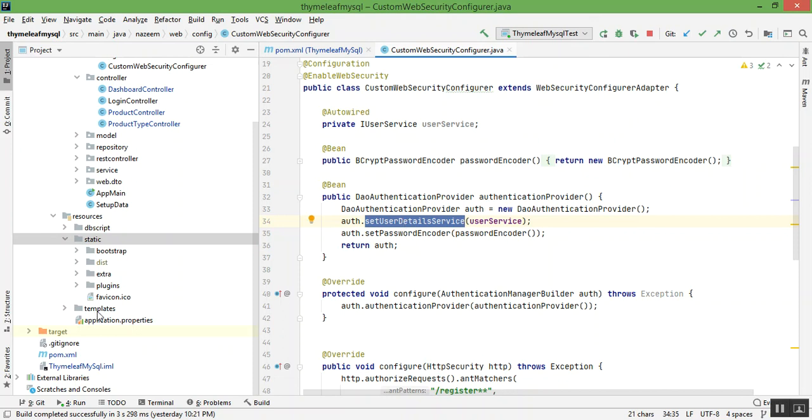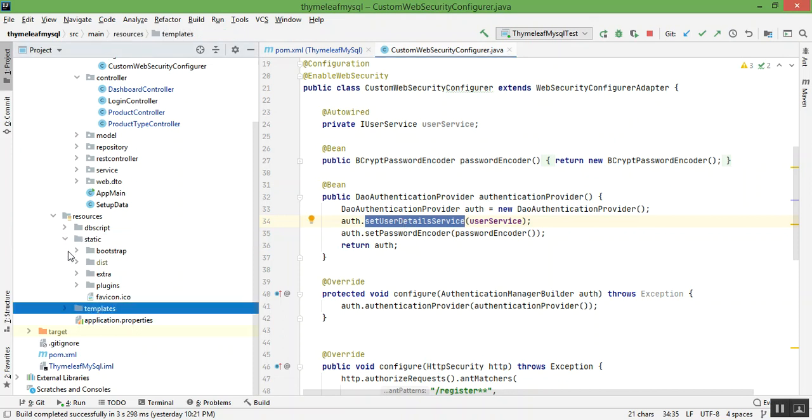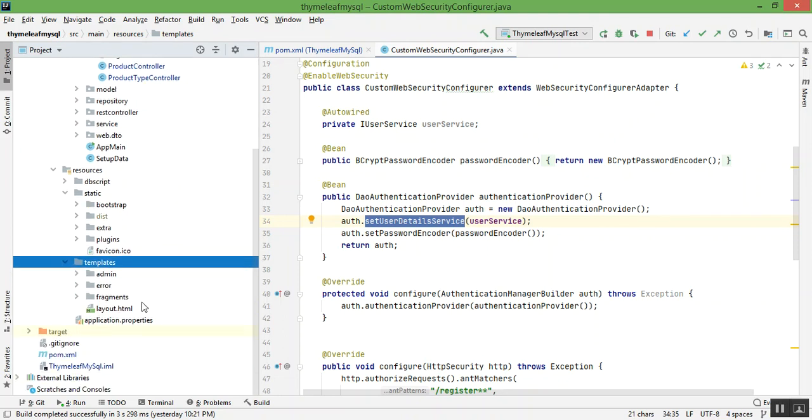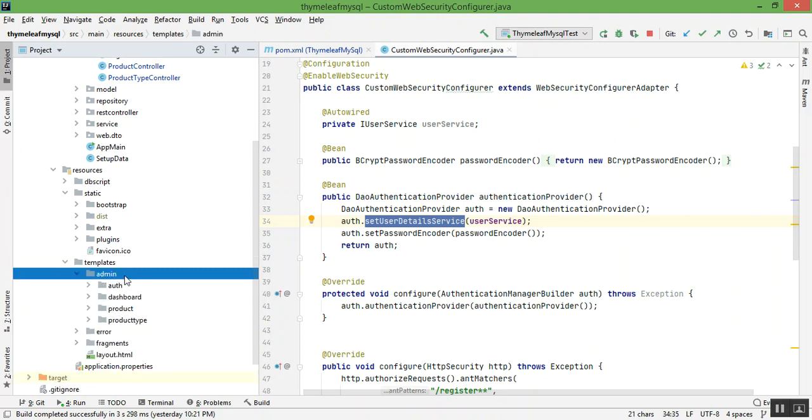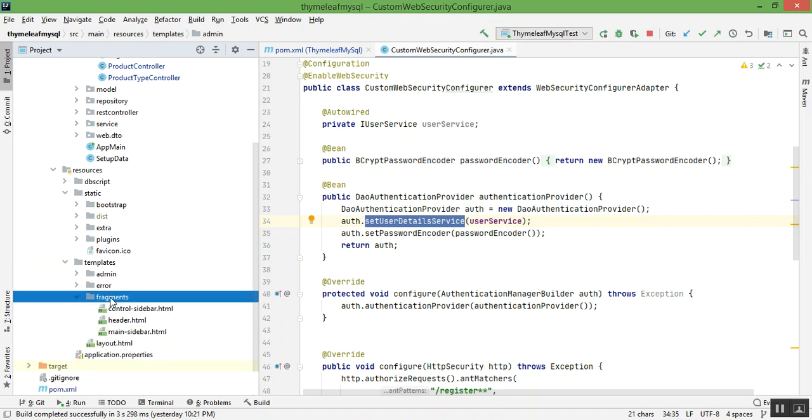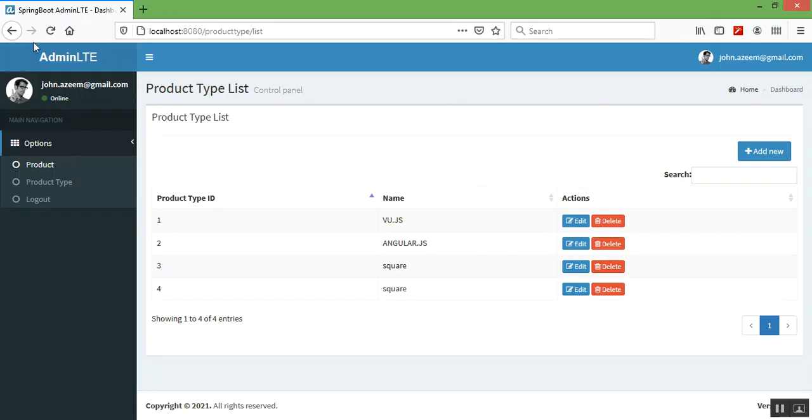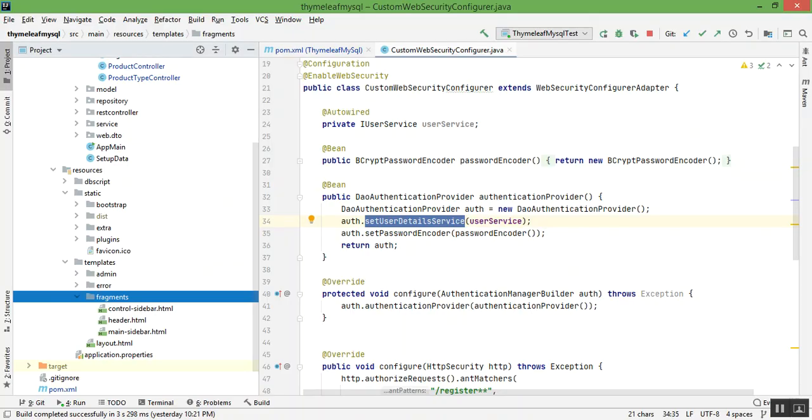Okay, and the template folder in the resources, we have some templates. The layout template, which is very important, and then we have some admin template, where the dashboard product templates. We have some fragment of the template, the header, as you can see in the left hand side, top hand side, and the bottom of the side, and everything is controlled through this.